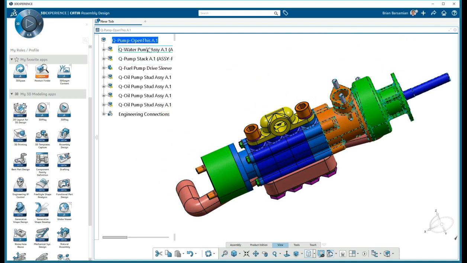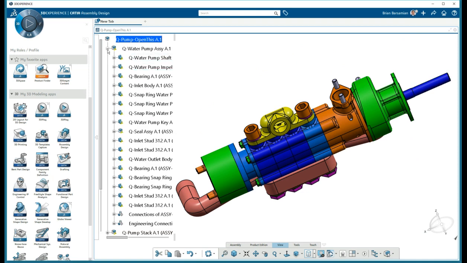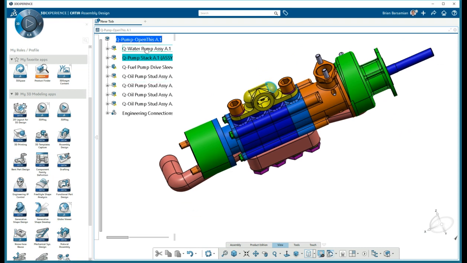And then on the left-hand side here is the specification tree. And as you can see, you can expand and contract different areas of the specification tree. You can select something in the model space and see it in the specification tree. And then at the bottom here, these are the tools that go along with the app you've chosen.